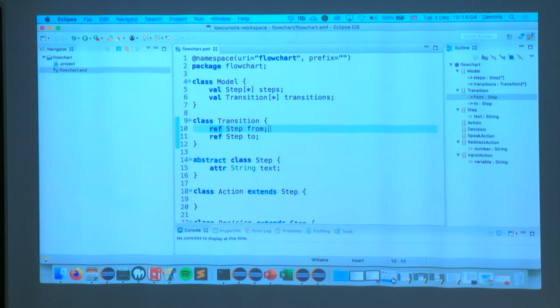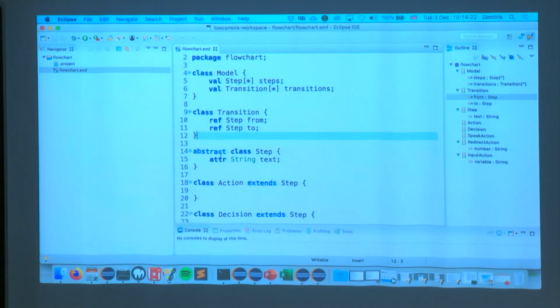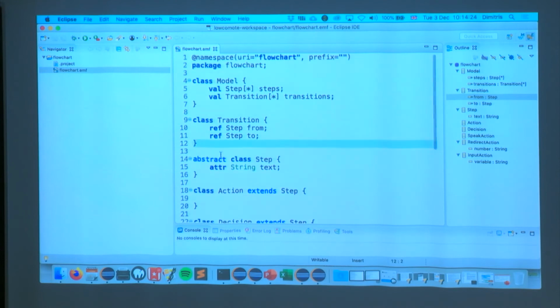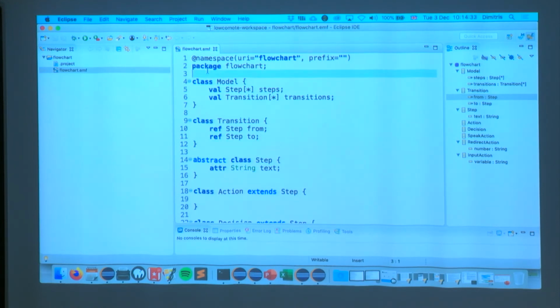Non-containment references, such as this one, don't carry this semantics. So this means that if we delete a transition, the two steps that it refers to, nothing happens to them, right? They don't get deleted. Okay? This is the semantics of containment and non-containment references in EMF. What else? Yes, okay, so I think that is sufficient for now.